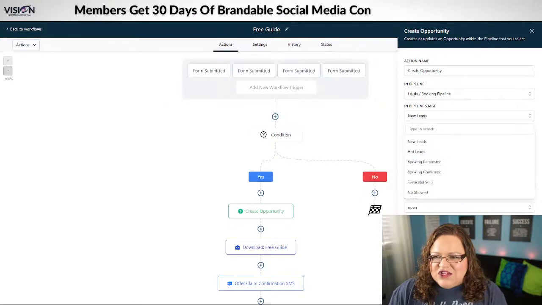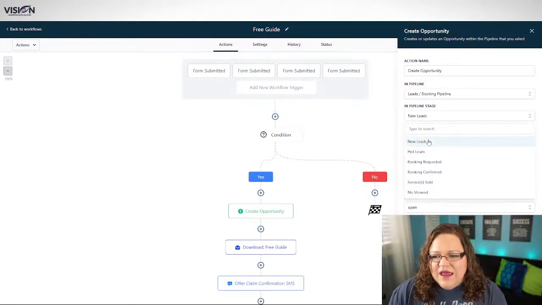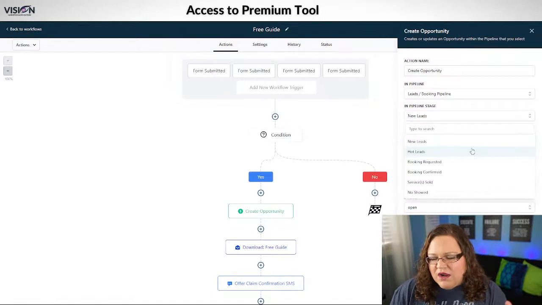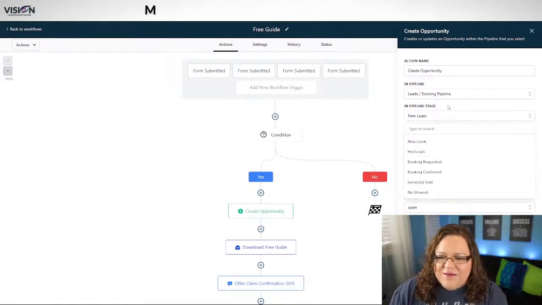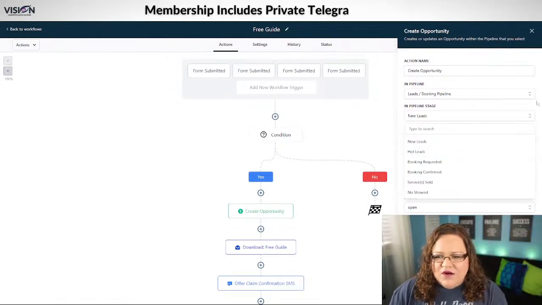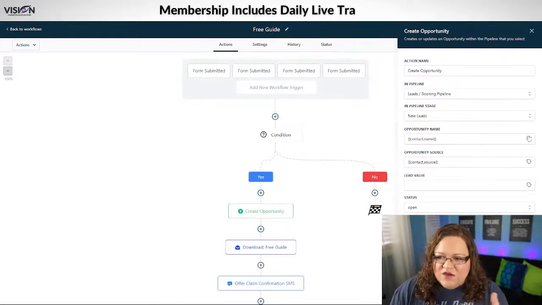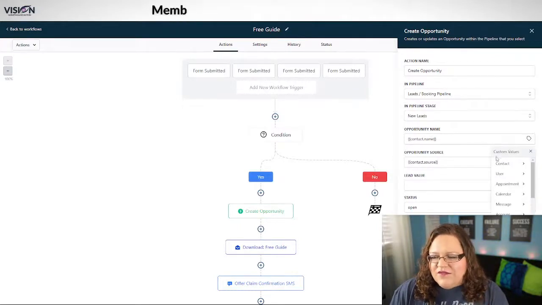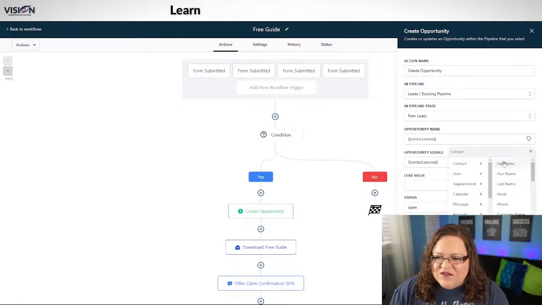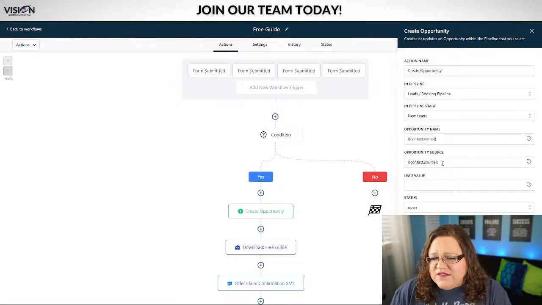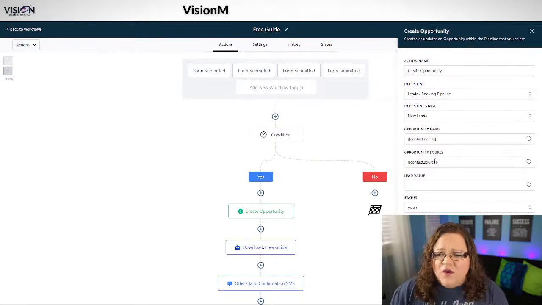So here are the stages within the leads booking pipeline. I need to decide, what do I want to call this? What stage are they going to be in when they reach this workflow? So it's going to be new leads, and then I want to choose an opportunity name. Now I usually just choose the custom values. So I'm going to choose custom values, and since it's a contact, I'm just going to choose their name. I'm going to choose the first name, and when you choose that first name, the tag will be here. Same thing for source. I put the source there because I want to know where they came into the workflow, right?